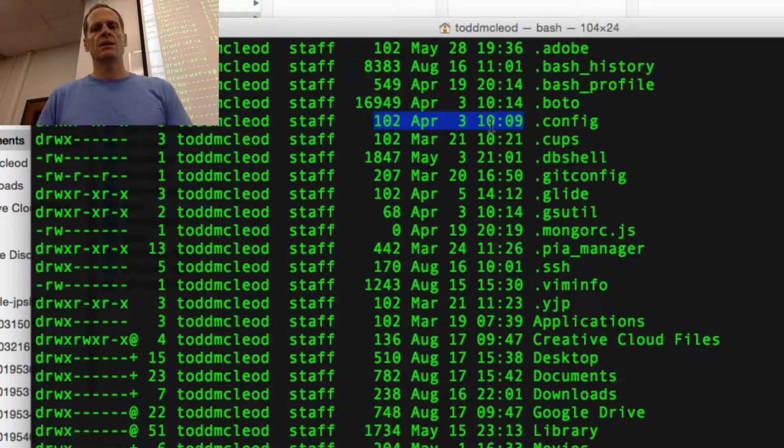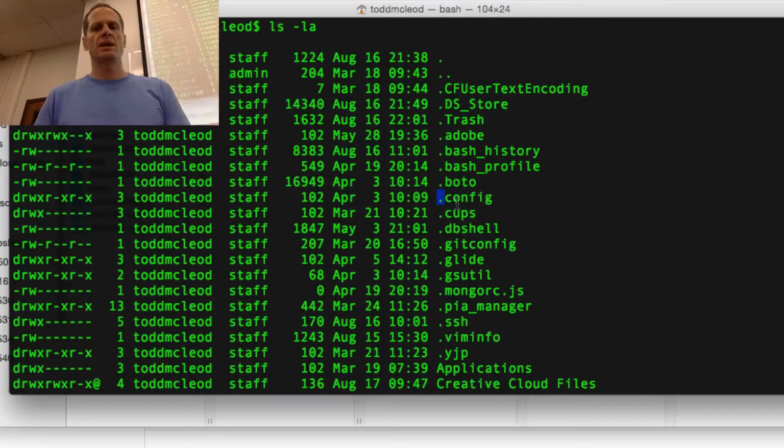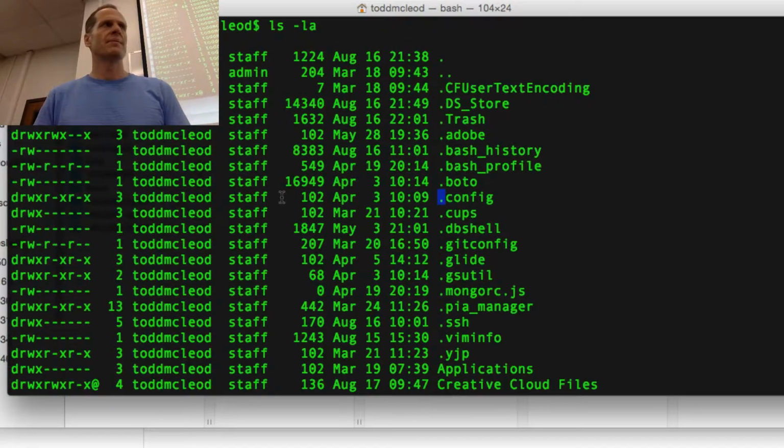The date, I think, is last modified. Oh, this is the size of the file. The date is last modified. And then the name of the file. And the dot means it's a hidden file. You don't have to know all that, just kind of giving you a little bit of orientation.